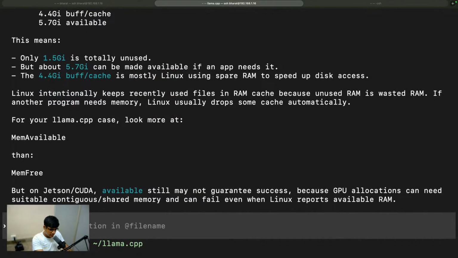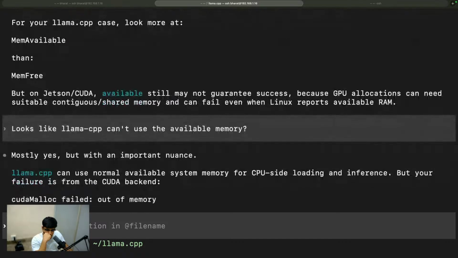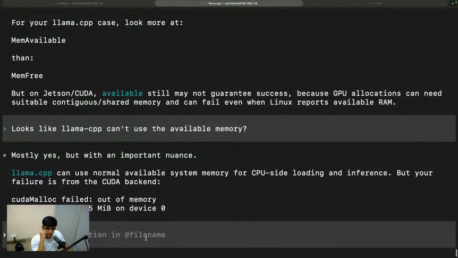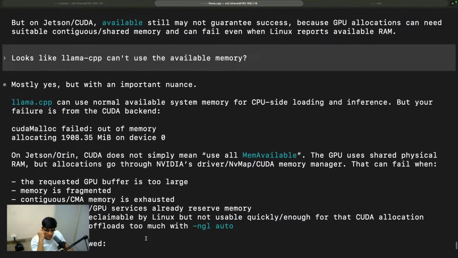Looks like llama.cpp can't use the memory. Llama CPP can use normal available system memory for CPU-side loading and inference, but the failure is from the CUDA backend. On the Jetson Nano, CUDA does not simply mean use all available memory.